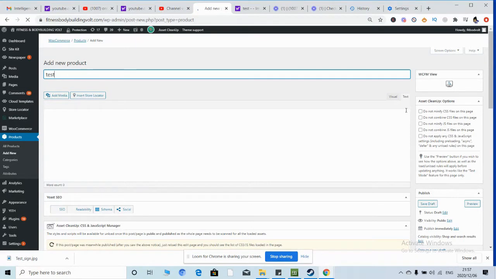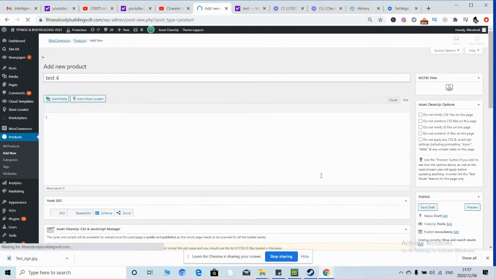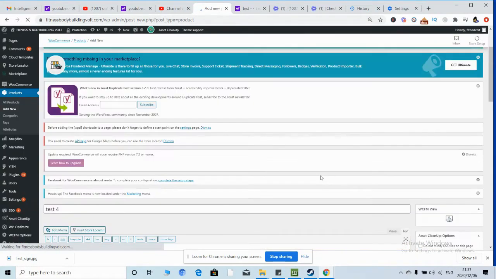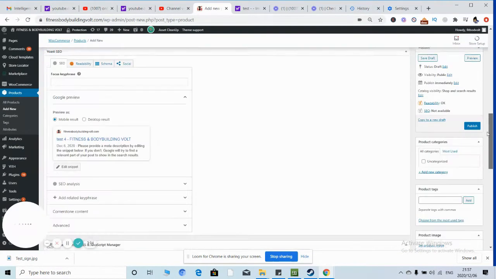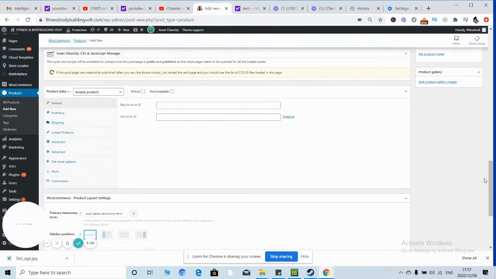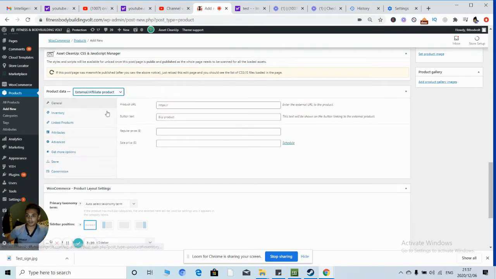So I'm going to test 4. This is a test. As you can see, I'm on test 4. I was basically testing and learning how WooCommerce works. So firstly, a simple product is something you physically have, you physically stock, and when people buy on the site, you basically ship it out to them. The next one is a very interesting one. It's the one I recommend, affiliate.